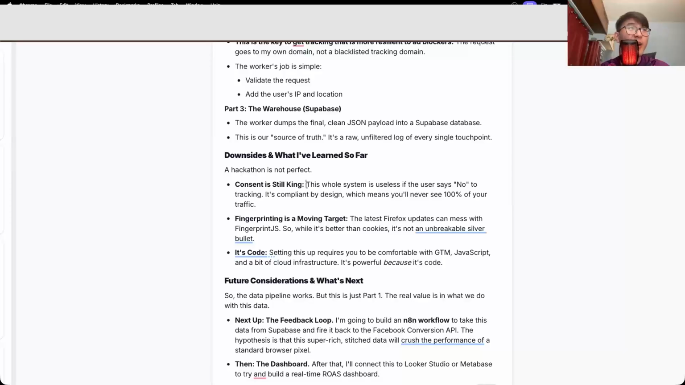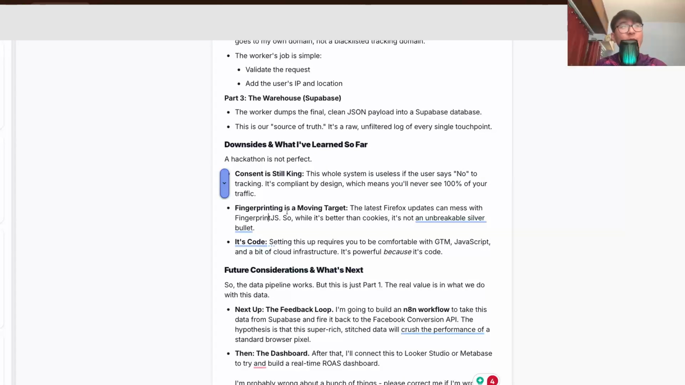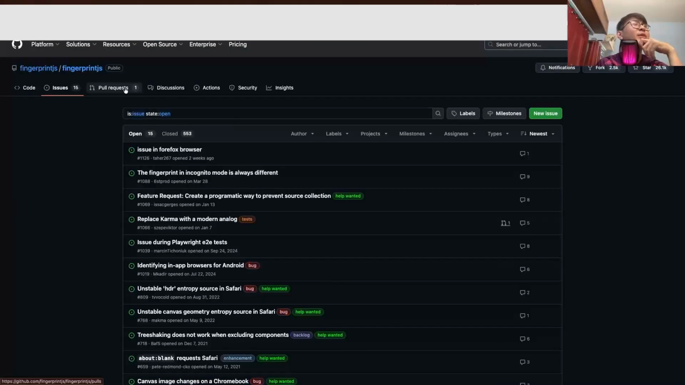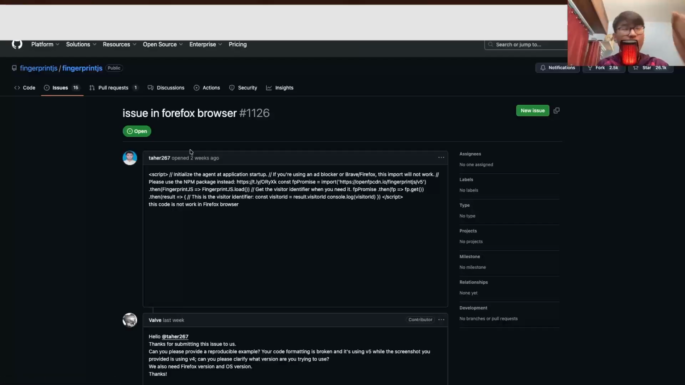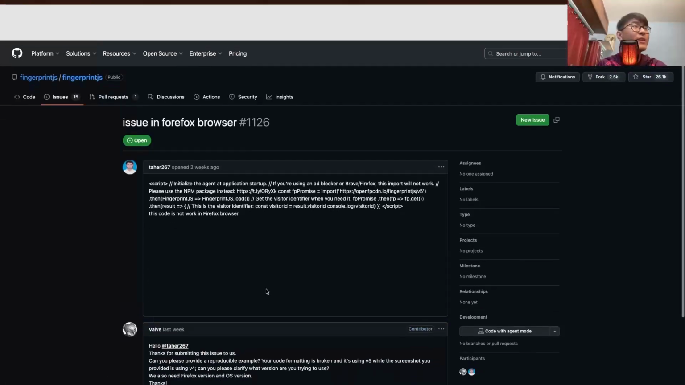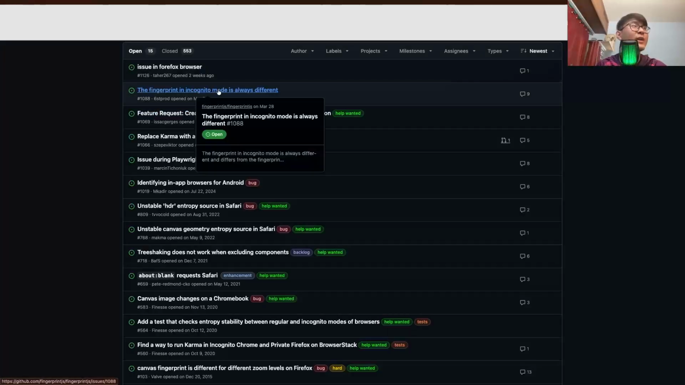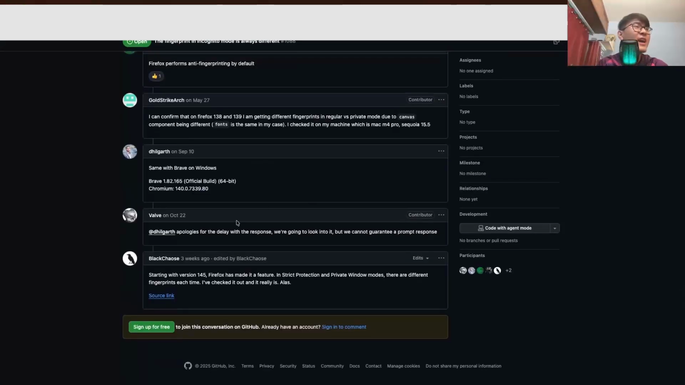So, the downsides of what I've learned in this hackathon: consent is still king. I think it's still very important to respect users when it comes to them consenting to be tracked. The next downside is that fingerprint is a moving target. As of today's recording, when I checked the GitHub of the fingerprint code, there are issues with certain browsers like Firefox. Certain browsers take a lot of proactive measures to make sure they are resistant to fingerprinting. That's the unfortunate truth. I think staff from fingerprint.com actually replied, but given that this is open source code, they probably can't guarantee any prompt response for now.